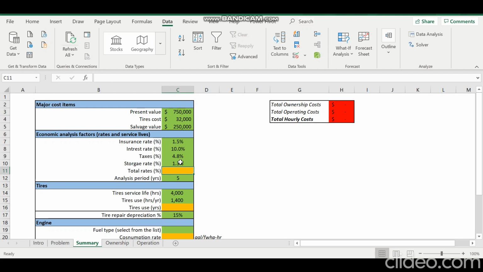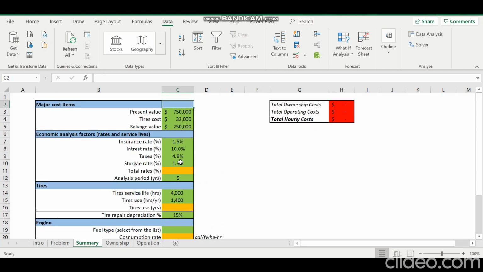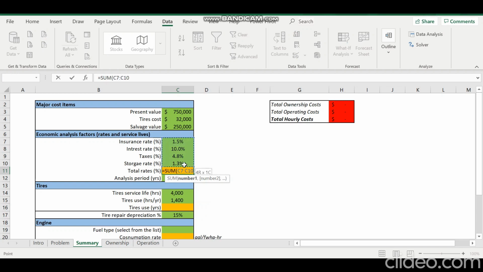Let's start with calculating fields in this sheet. And as you can see, we don't need to do that much in this sheet. Most of the cells are inputs. So the first calculating field would be total rates. We have insurance rate, interest rate, taxes, and storage fee rates. So let's just add all of them together. There we go, and we got 17.55. We'll use this value for conducting economic analysis.